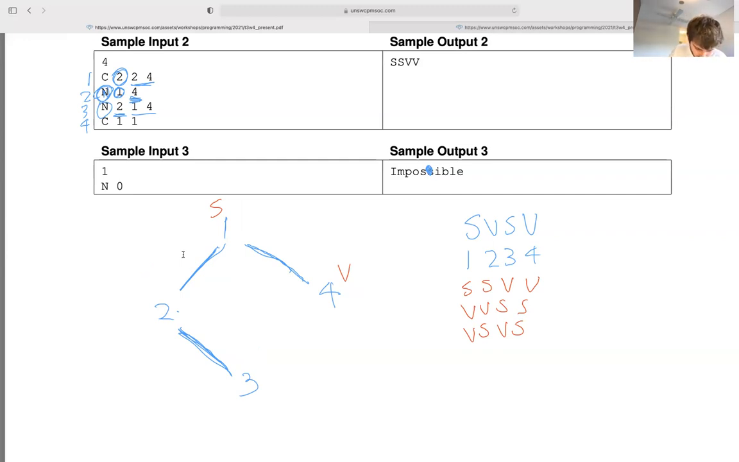However, if we had SVVV, this wouldn't work because although the V party can monitor every table, the S party in this case can only monitor table 1, table 2, and table 4. They can't monitor table 3 in this example because they don't have a person there, nor do they have a person that can see that table.